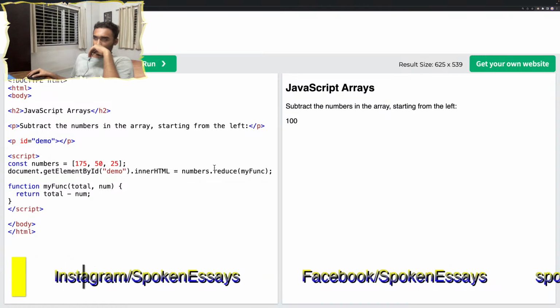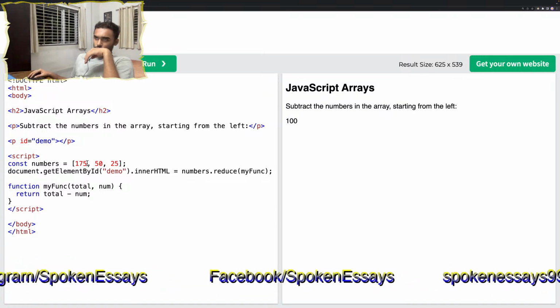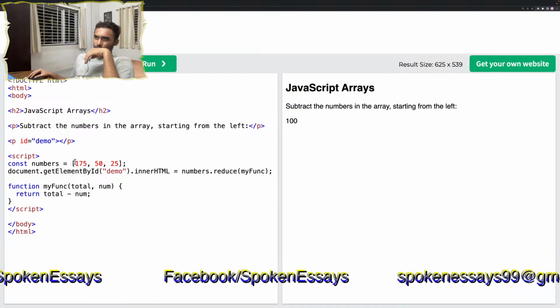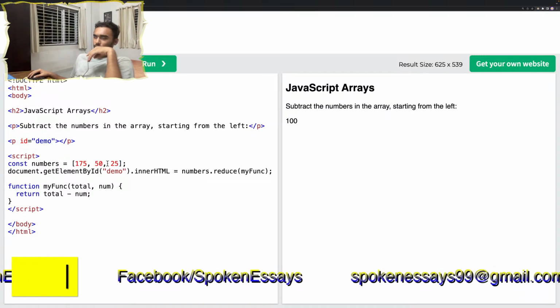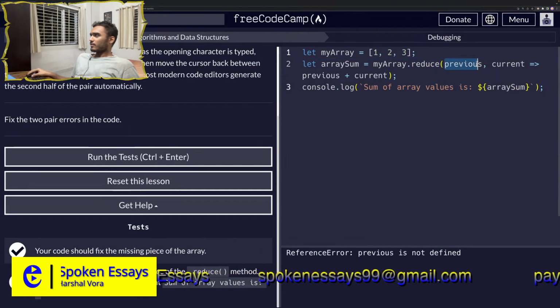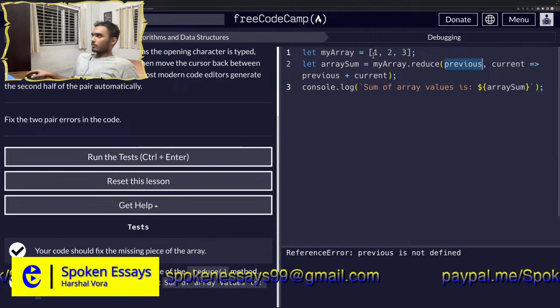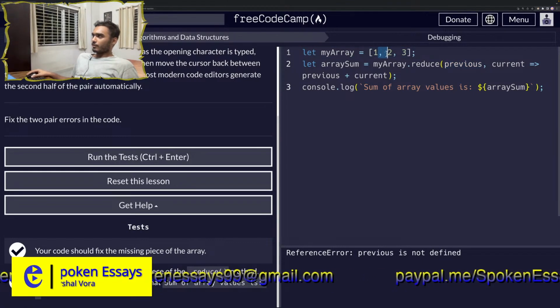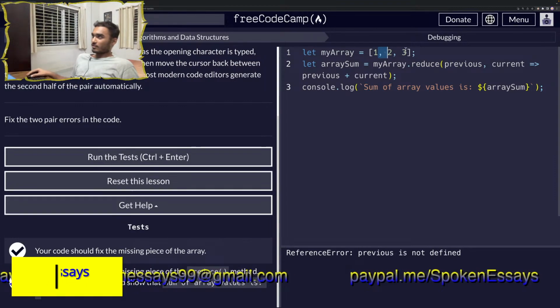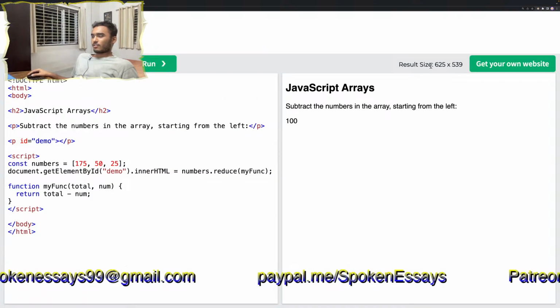So apparently this reduces. 175 minus 50 is 125 and 100. So I'll be subtracting them. What does this mean? Previous and current. But instead of reduce, 1 2 3, this should say 6. Then this cannot be reduced. What are you saying?